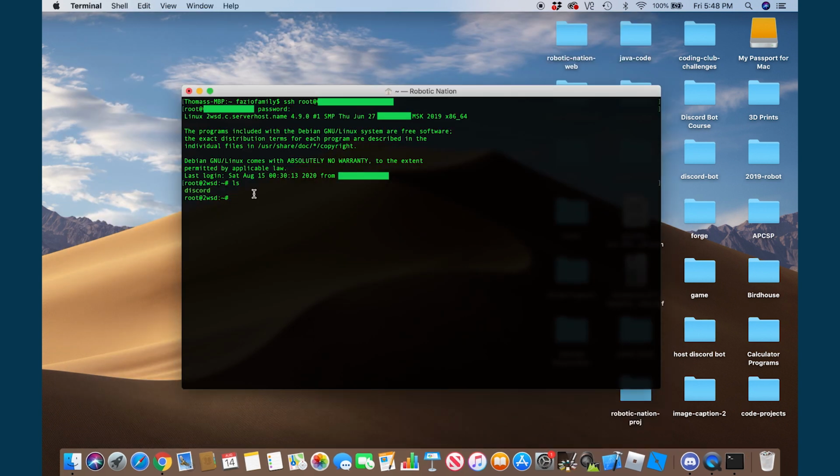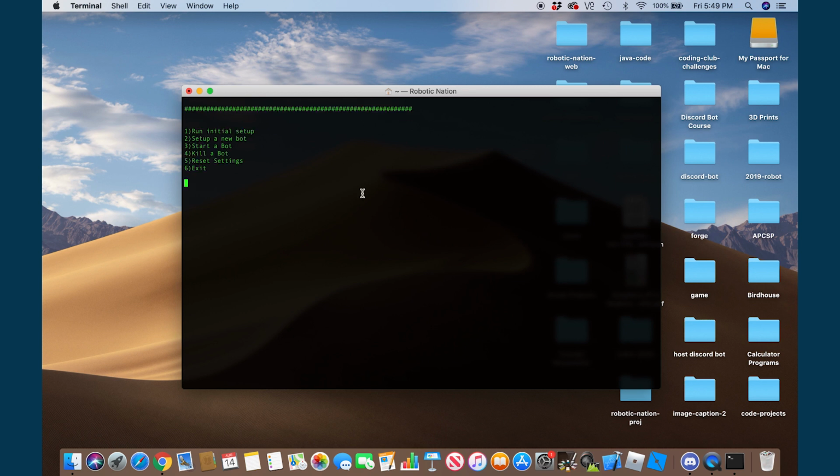Also, if you're uploading the script to the server, mine is already uploaded, so I don't need to do this step, but if you were, you would have to type chmod 777, and then you would type the file name, so ./discord. Running the script is very simple. We have to do ./discord and then press enter, and here's the script.